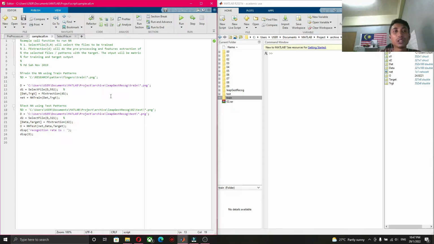So after we put the data set, I will run this project first because I want to show you the first result of our recognition, like how many images the neural network can detect from our original image. So I will click run first.